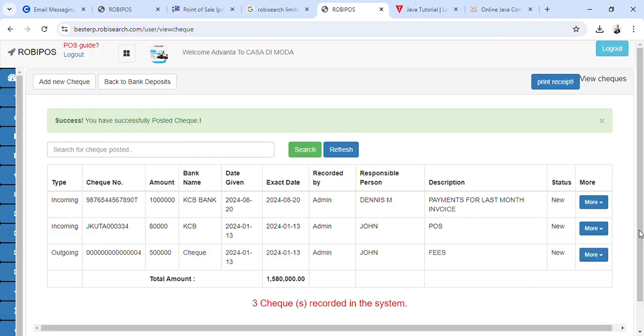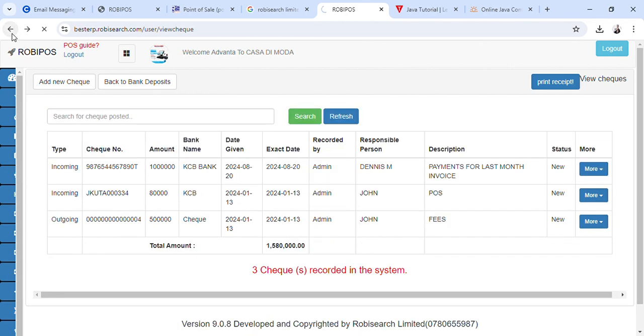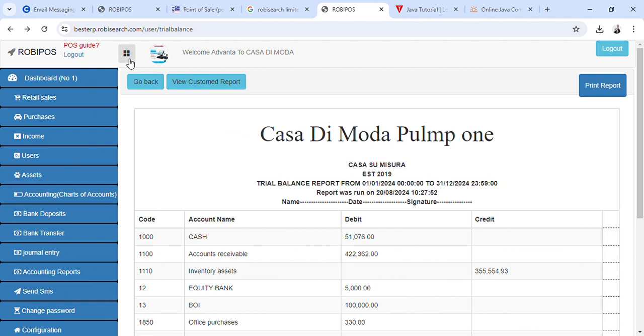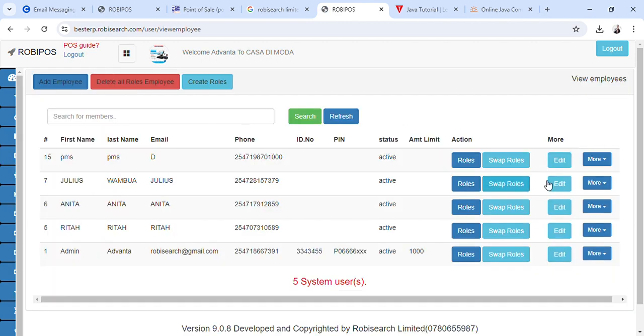As you can see, we have posted, my net is a bit slow. We have posted that check. As you can see, we have the type of the check. It is incoming, check number, amount, bank name, date given, exact date, recorded by who recorded that check, responsible person, description, and so on. So that is the check management module. This is whereby you record checks, and you can be able to run a report and see specific dates for those checks. With that, I'm going to show you now how to record expenses, how to record bills.